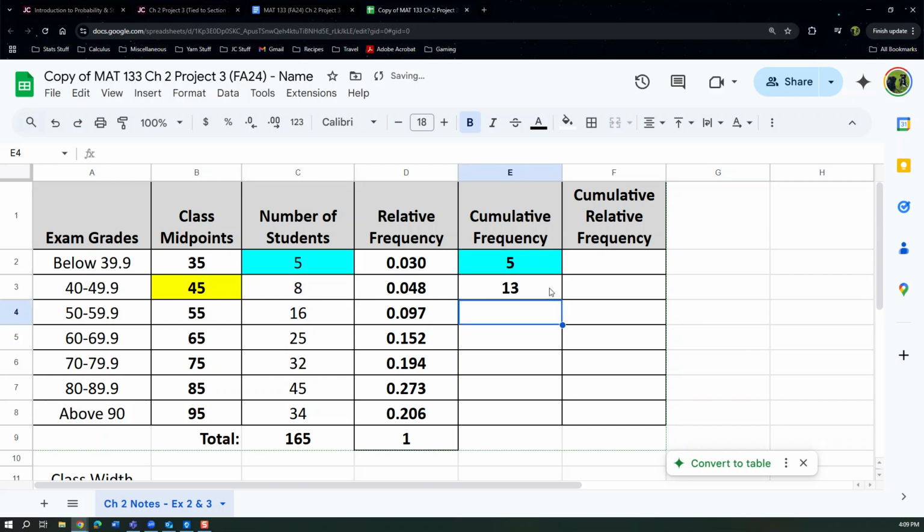Hit enter and then click on that cell again and then drag it down. Or if you don't have a mouse and it's too hard, Control C to copy, Control V to paste, paste, paste, or Command if you're on a Mac. Command C to copy, Command V to paste.